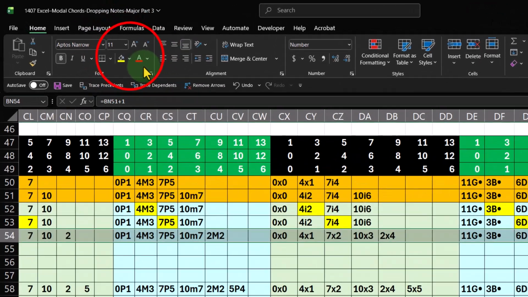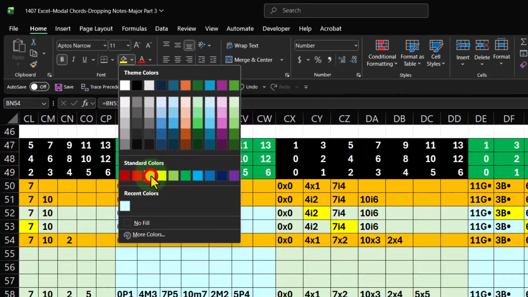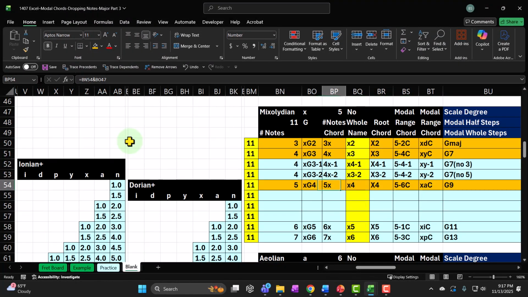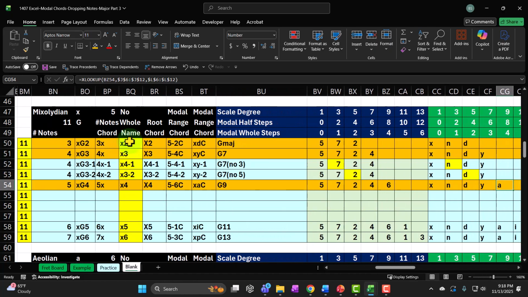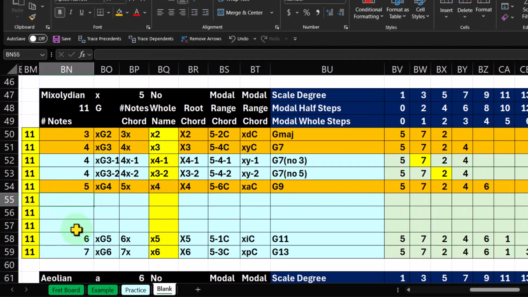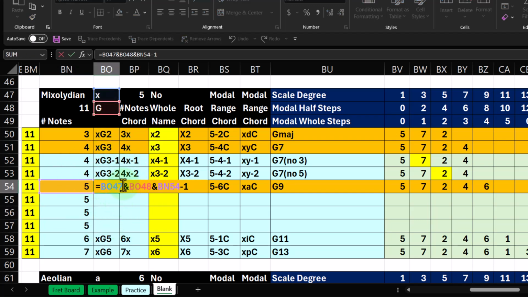300 years of jazz players yelling G7 no 5 when they could have just said 4x minus 2. Orange locked. Pace down. Formula F4 those BR refs. And let's drop that first node. Mixolydian 4 minus 1. Say it loud. Say it proud. Progress doesn't ask permission.